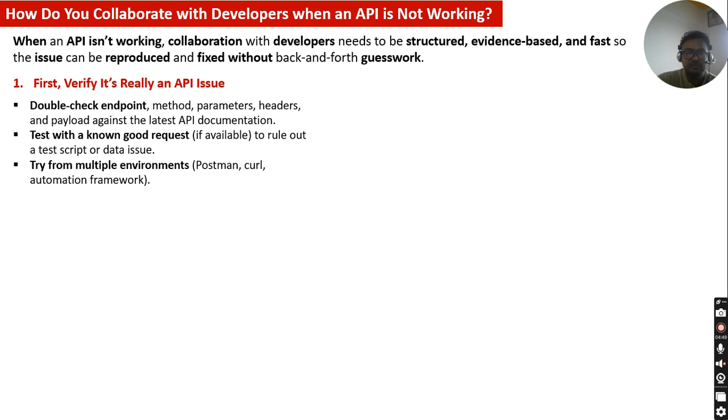If it is not working, because this is the part of the API documentation that is approved by the developer, so it should work, okay? But if it is not working, then try to capture those kinds of logs and all that information, screenshots and all those things.